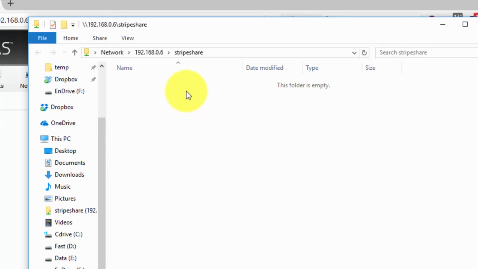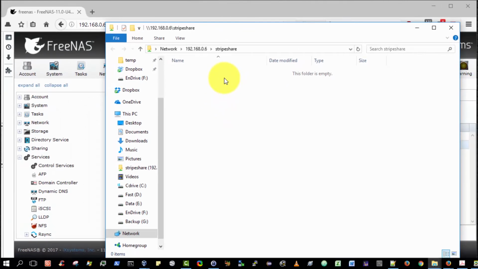So we have created a Stripe volume on our FreeNAS server and then connected to it from a Windows client as a shared folder with full read-write access. That is exactly what I wanted to show you in this video.